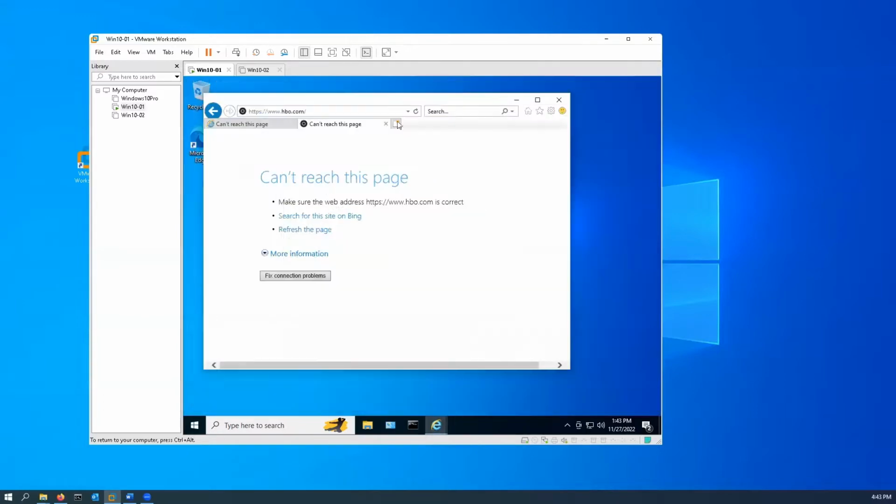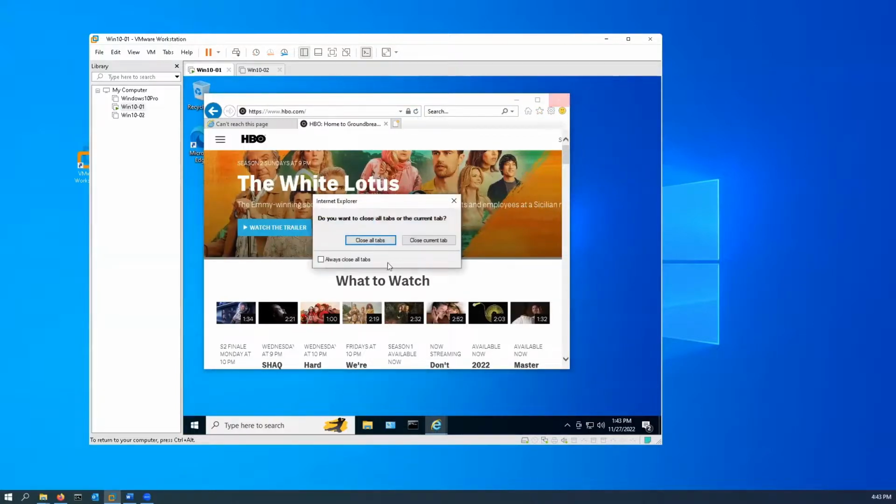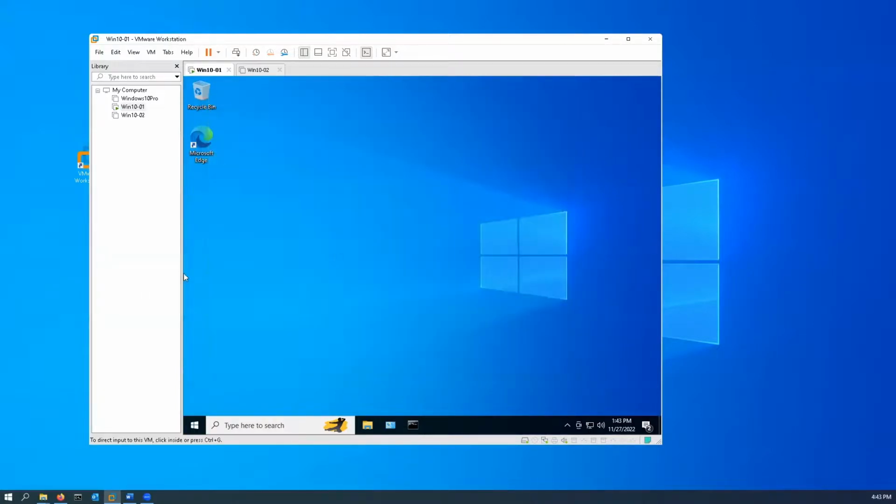And just to be a little bit of extra vigilant, make sure you can go to HBO and close all tabs. And that's it. Like I said, we're not doing a whole lot in this lab. It's just that everything takes a really long time to get it done.